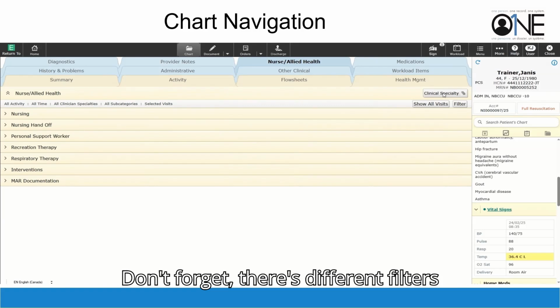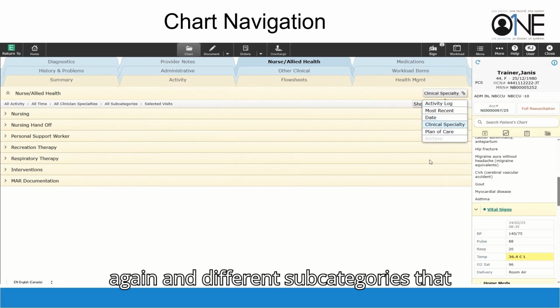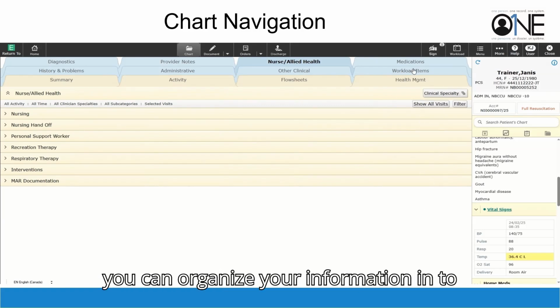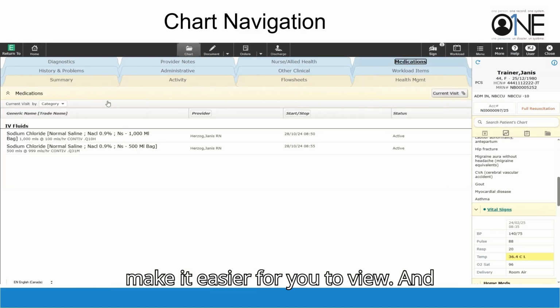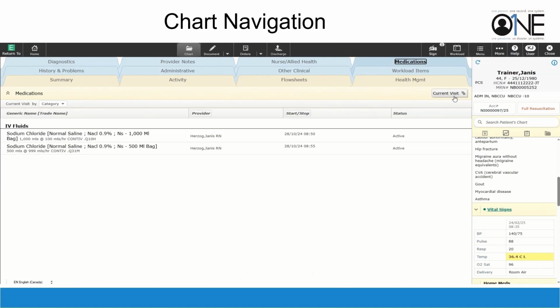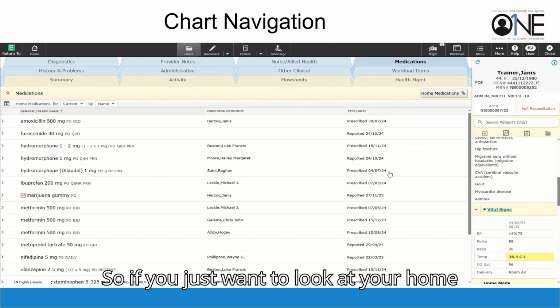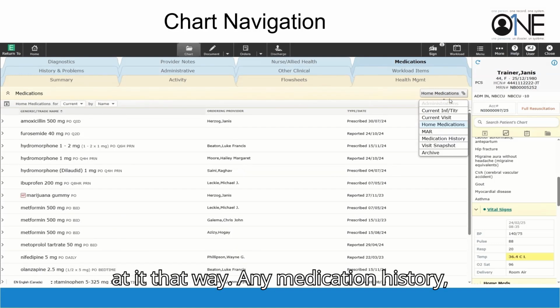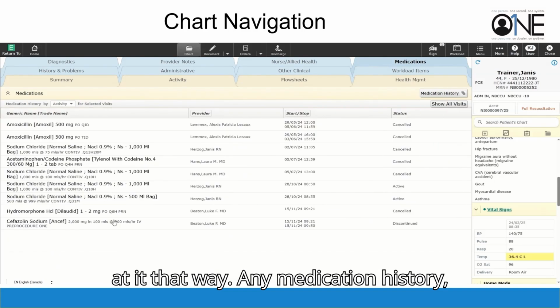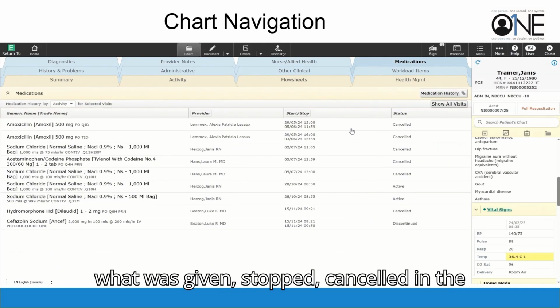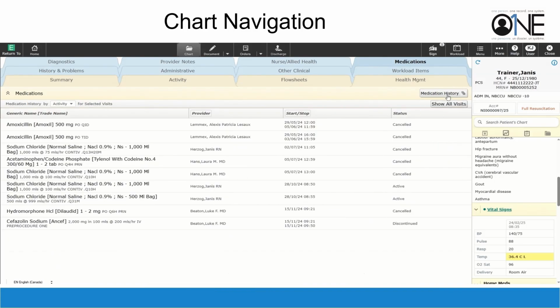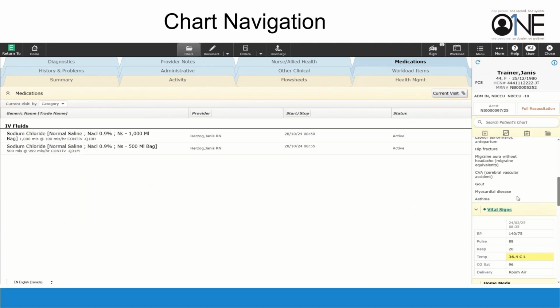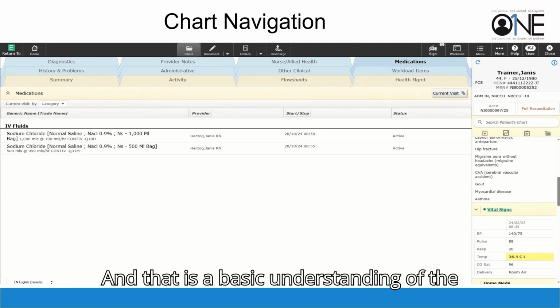Don't forget, there's different filters again and different subcategories that you can organize your information in to make it easier for you to view. And medications. So if you just want to look at your home medications, you can look at it that way. Any medication history, what was given, stopped, canceled in the past. And that is a basic understanding of the chart.